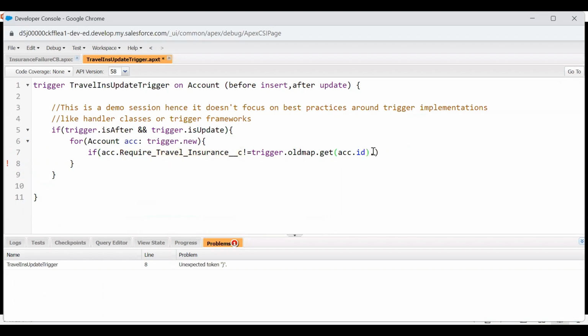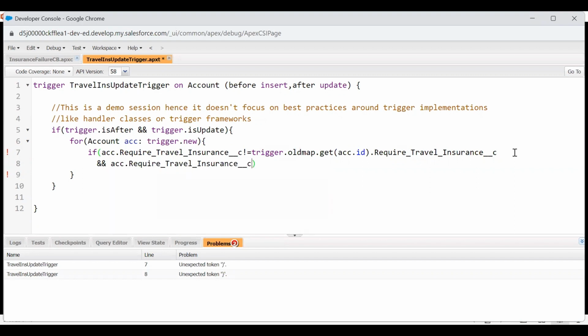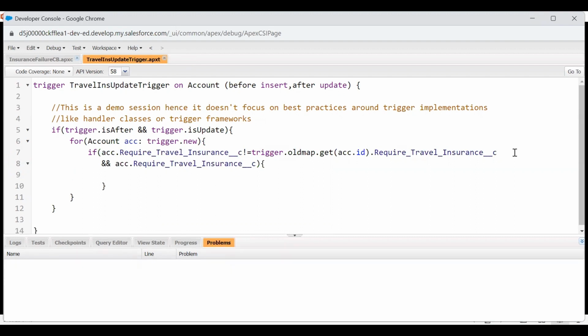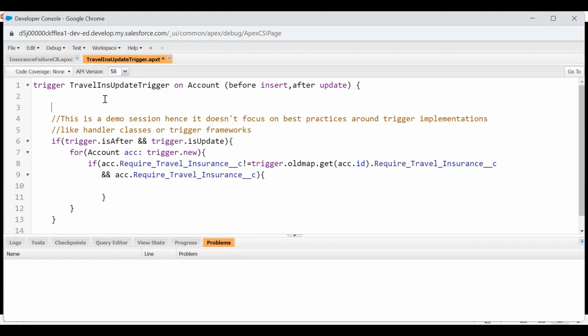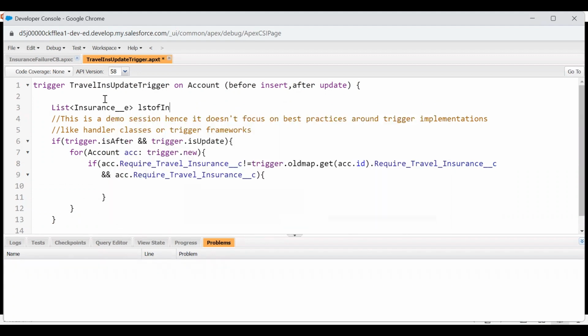Okay. So we're trying to fetch the value, and we'll also ascertain if the value for required travel insurance has been checked as true, right? If this is the case, then what we'd be doing is actually adding a platform event. So let's declare a platform event here, list of insurance underscore E, list of insurance.